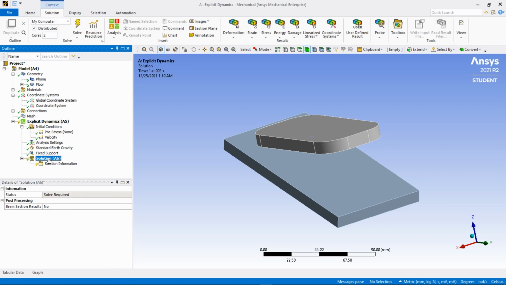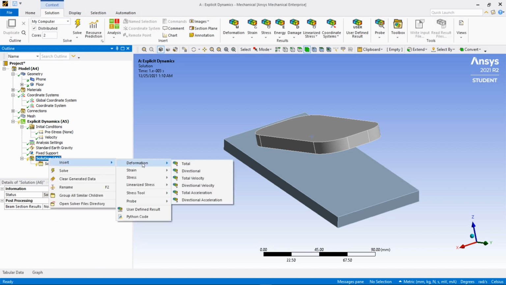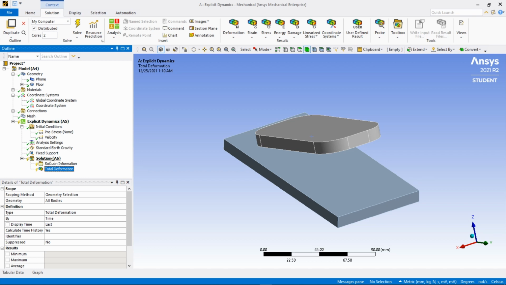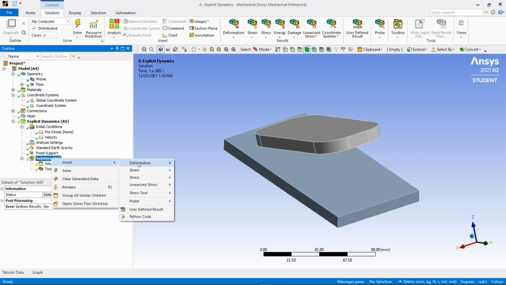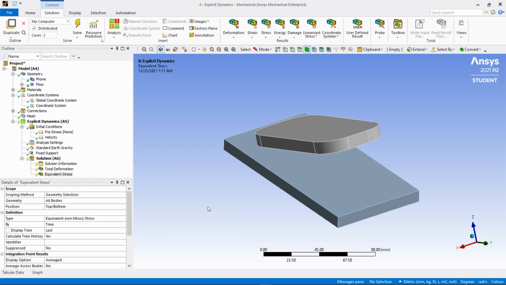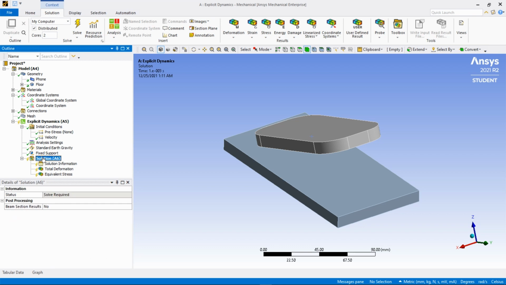Now let's go to solutions. Right click on solutions, insert total deformation, and we're going to repeat the process. Right click, insert, stress, and we're going to insert the equivalent stress. So now that we have finished inserting those, let's click on solution and let's solve. This will take a while, so just be patient.